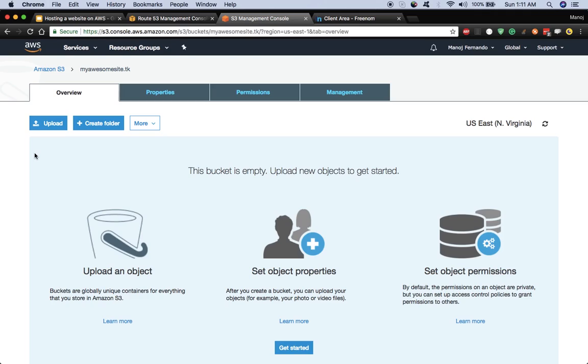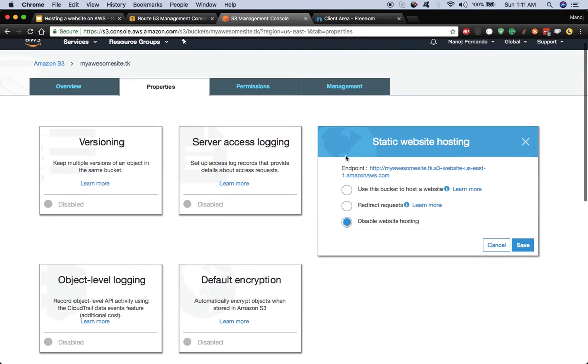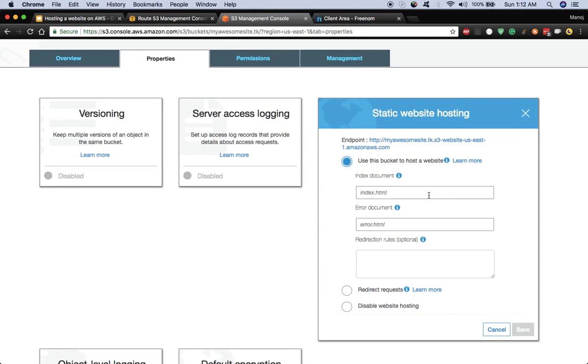Okay, then what you have to do is configure this as a static website hosting. So you go to properties and you click static website hosting, right? So you can configure this bucket as a static website by choosing this option. Okay, use this bucket to host a website. Once you select that, you will be prompted to enter where your index file is, right? So I will just say index.html.